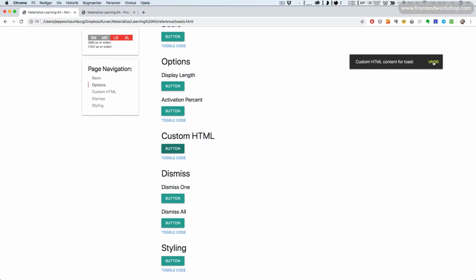We can have custom HTML inside of our toast. Here we have a button with the text undo to the right side. The button currently does nothing.